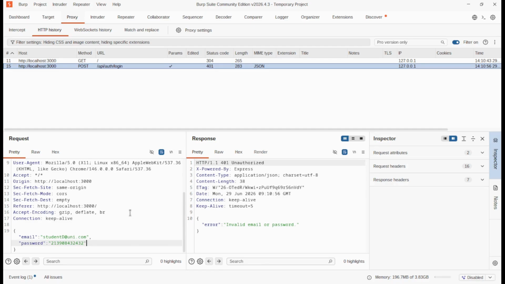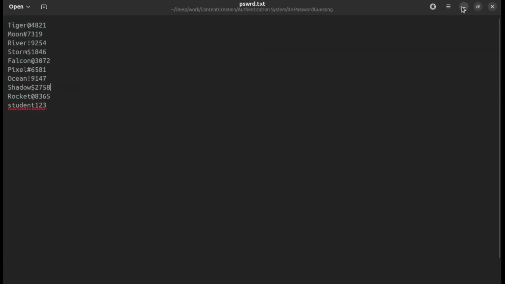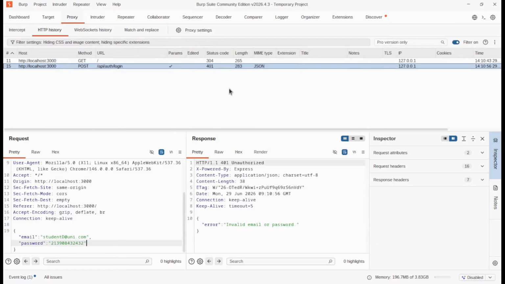For this demonstration, we will not use a massive password list. Instead, I have created a small password word list that contains just a few passwords, including the correct one, so it is easier to understand how the attacks work. To perform this attack, we will use Burp Suite Intruder. Intruder is a tool designed to automate the process of sending large numbers of HTTP requests.